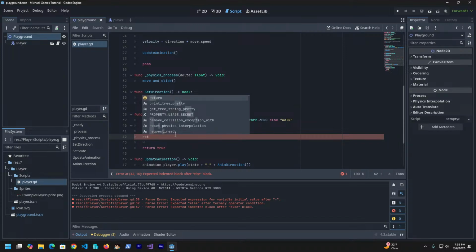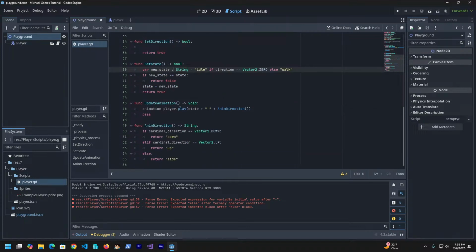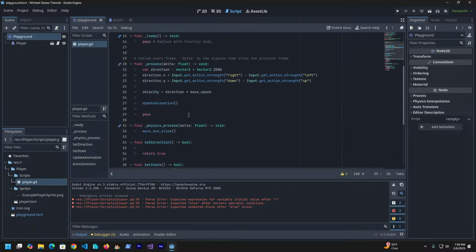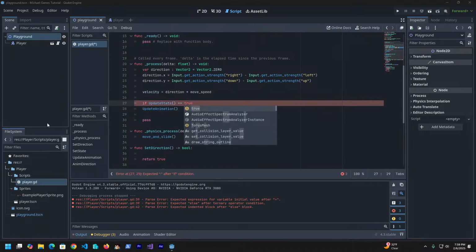Okay. So here we go. Let's try this here. Let's say if update state, I'm going to put this function name in there, right? Kind of interesting, right? That returns a value. It's going to either equal true or false. So if it equals true, then we'll update the animation.